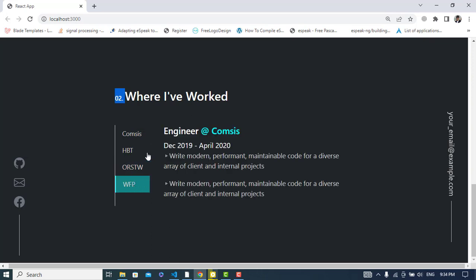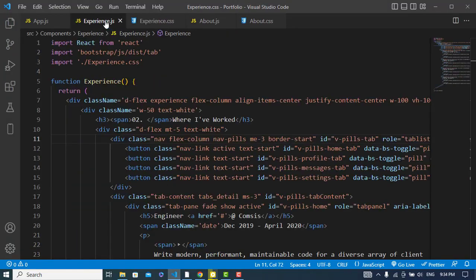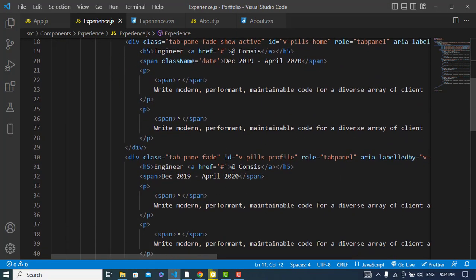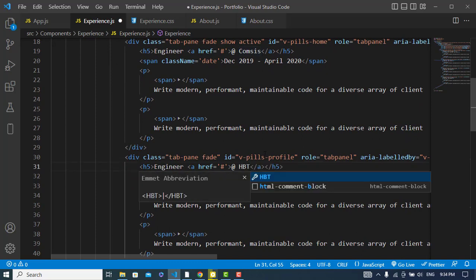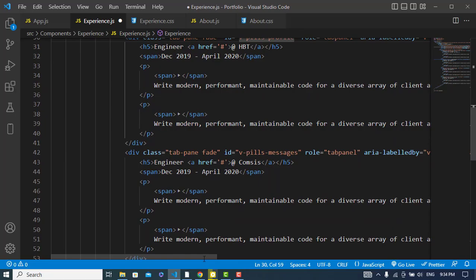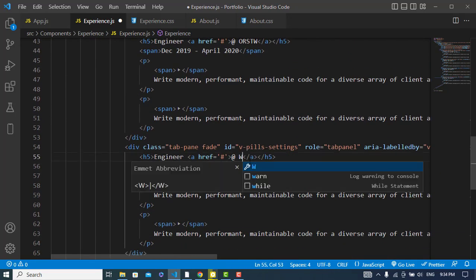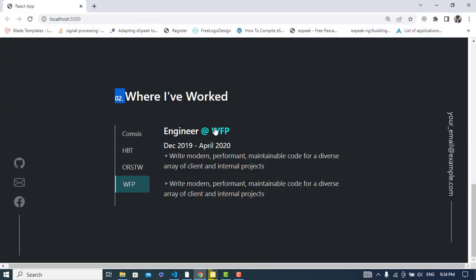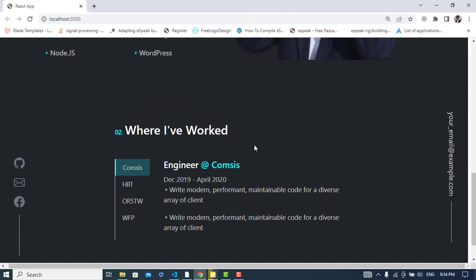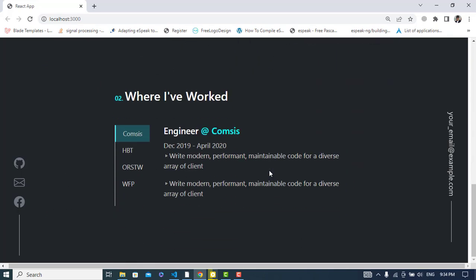Okay, we have added all of these, so we will change these titles. Let's change the titles. Comsys. This one is the HPT. The third one is the STW. Fourth one is WV. Now it is WV. What is HPT? So it was all about where I have worked. Okay, I have added that section. So now we will add the project section.